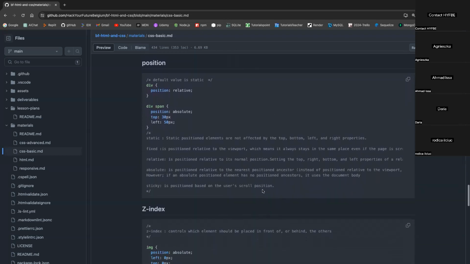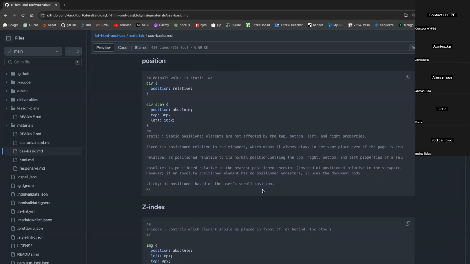Position, we studied a little bit about positions yesterday. So we have 5 different positions we can use. The element default position is static. That's the default one. So by default, the element is static. And when the element is static, you are not allowed to use the properties top, bottom, left, and right. These properties will not be implemented on it.